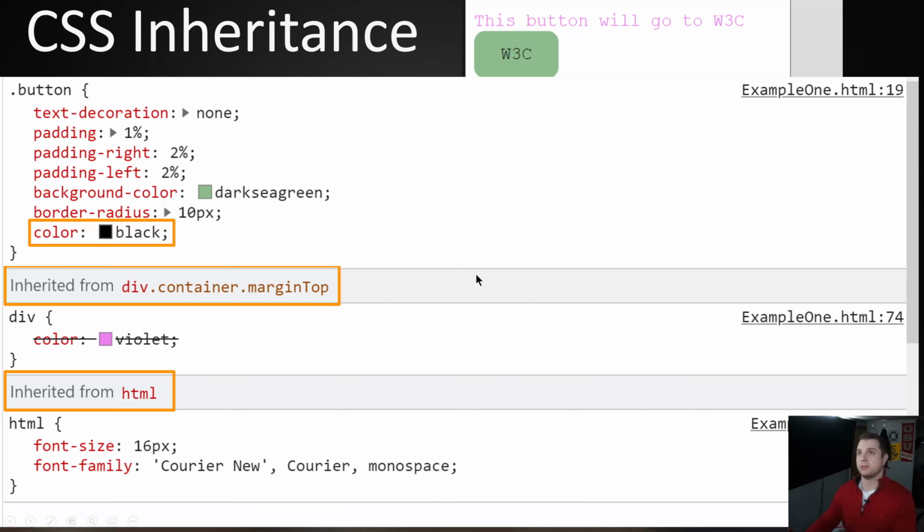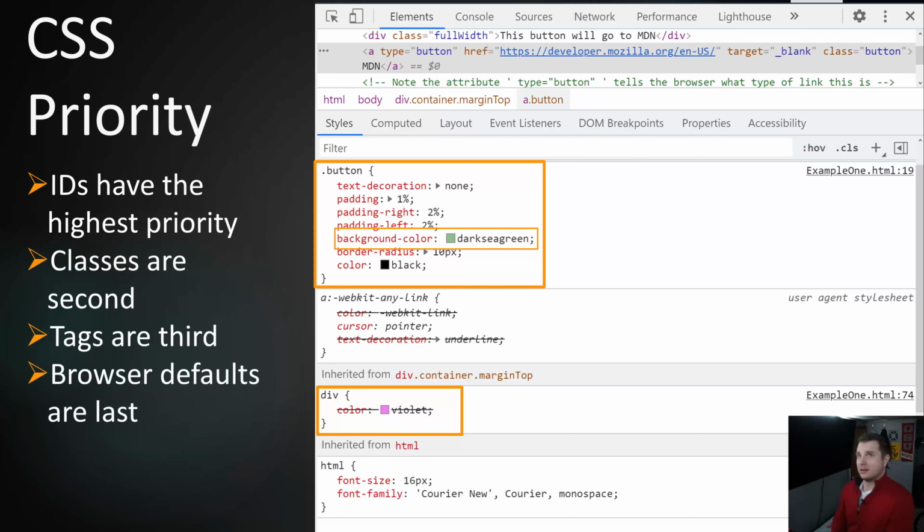Okay, CSS priority. I've been calling it weight this entire time. It just depends on who you're talking to. Again, we've been talking about this quite a bit up to this point in terms of weight, and we'll get into that more as we do our projects, because it'll pop up, no doubt about it.